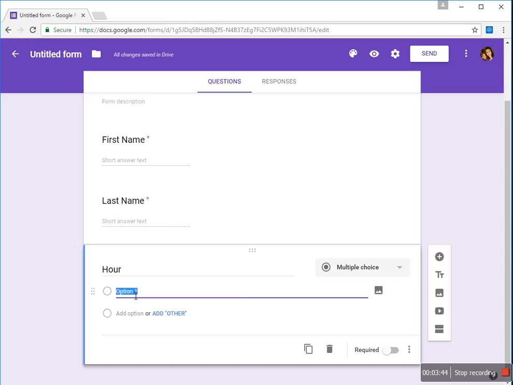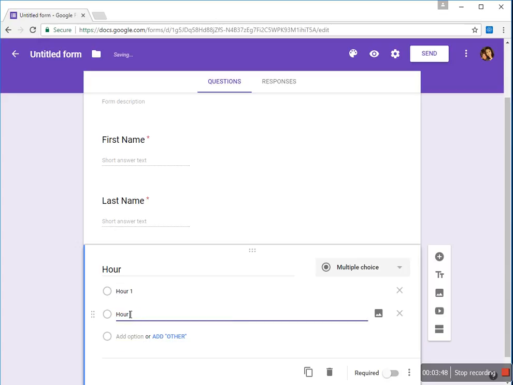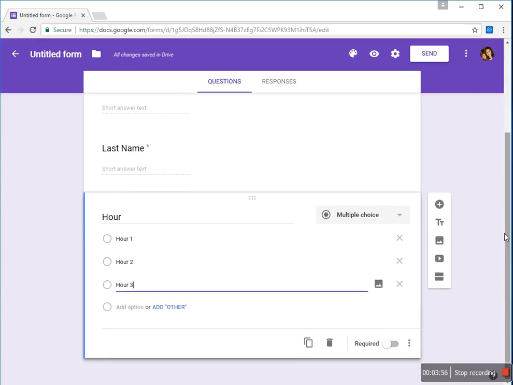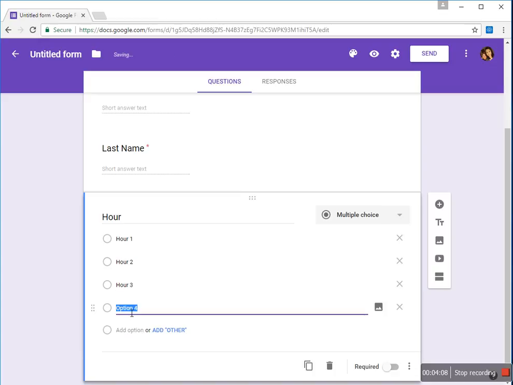So in option 1, I'm going to put hour 1. Option 2, I'm going to put hour 2. Hour 3, it takes longer, but I want everybody to have a standard answer. Sometimes kids forget what hour they're in. You never know what kids are going to put. You can also click right here on add option. Do not click on add other, where it'll just add in the word other. So make sure to click on the add option part.